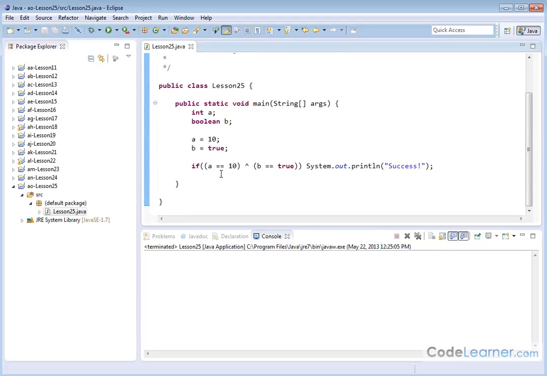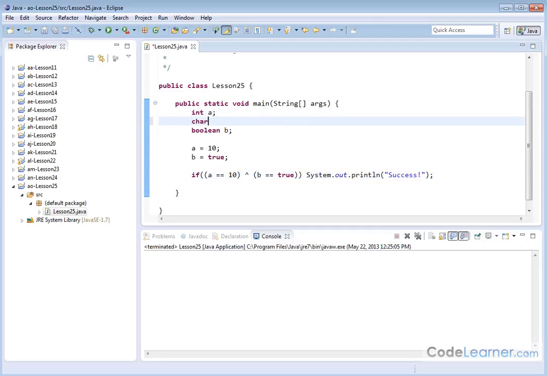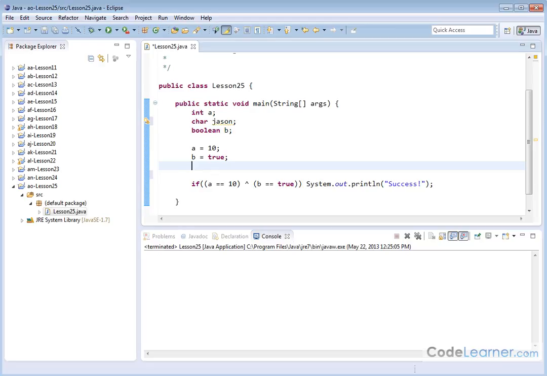And also in this case, I only have two conditions, but I may have three or four conditions, each one separated out. Let me just show you really quickly. Let me create, well, let's do something weird like character JSON, we'll just call it JSON. Okay, and let's set JSON equal to the letter lowercase r, because it's a character variable, all right?